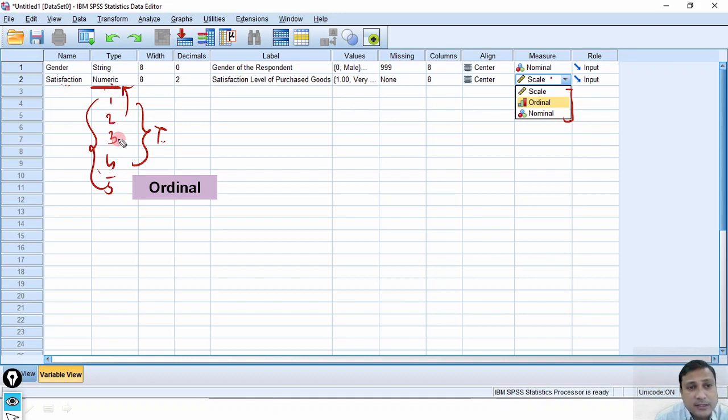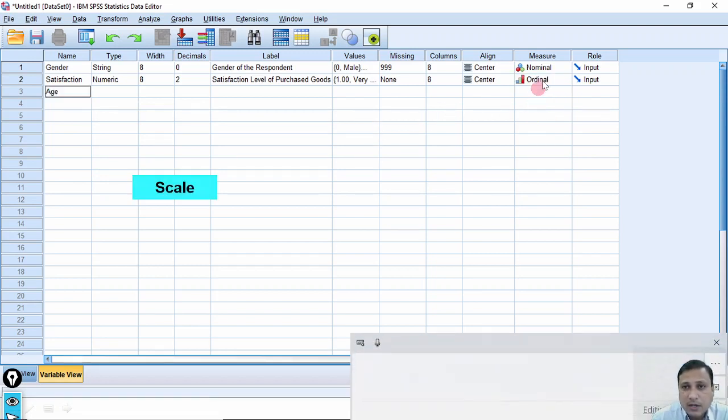This is ordinal data, because as a researcher, I know that I have assigned these numbers for very satisfied, satisfied, neutral. That is why this is ordinal data. So sometimes SPSS also makes some mistakes, so you should be very careful. You know your variable. According to your variable, you should opt for ordinal. So here I am going to opt for ordinal, and here is the ordinal.